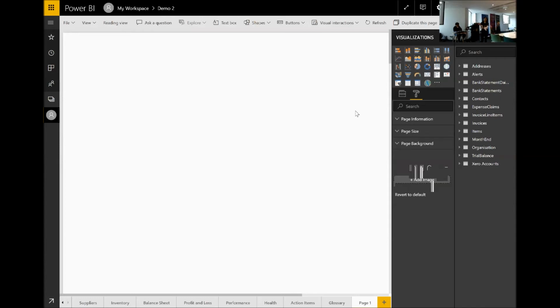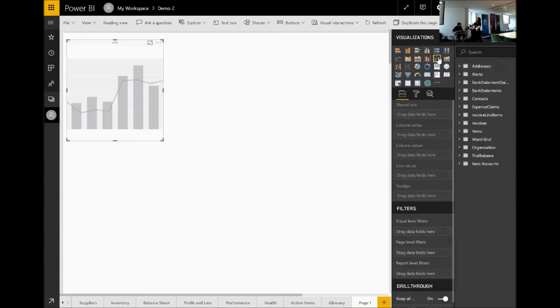So we want to know cash in, cash out, and closing balance. The first thing we want to know is what graph we want. We want a bar chart with a line chart there. So we choose the suitable graph. Let's choose that one, line and clustered column chart. Sorry, I cannot see very clearly. You just click it, and it will appear in the report automatically.